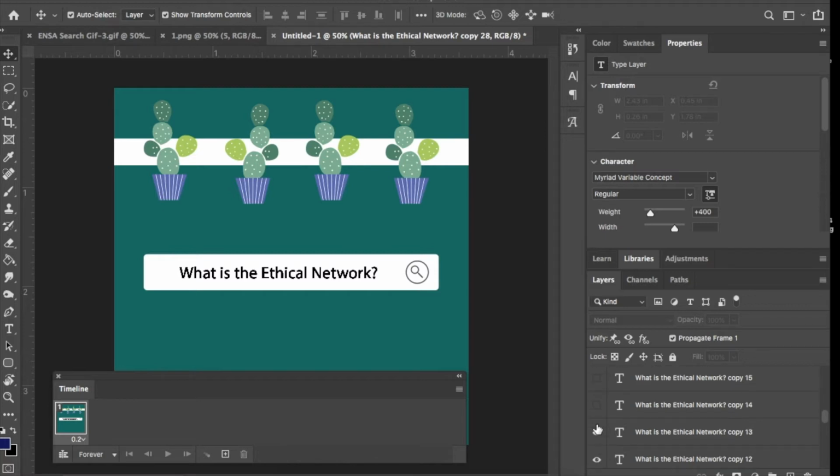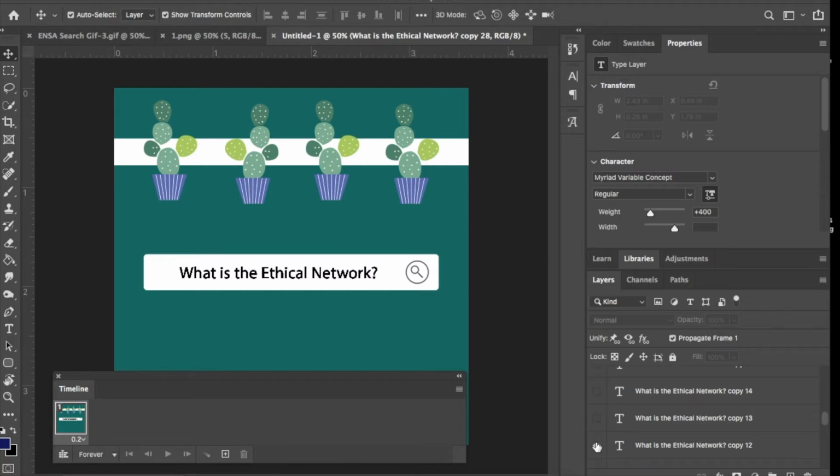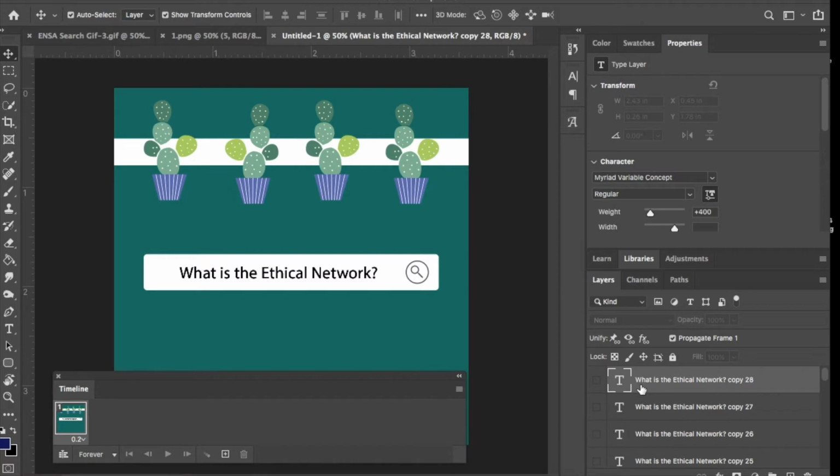We may fast forward here just a bit. Okay, after everything is hidden, we're heading back up to the top and opening up that text option. And we're going to delete everything except for that very first letter.